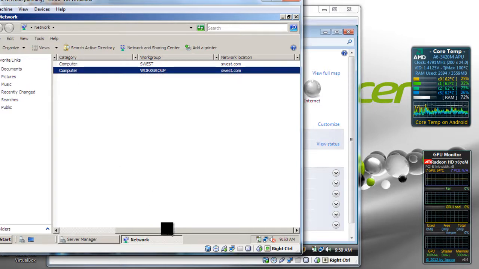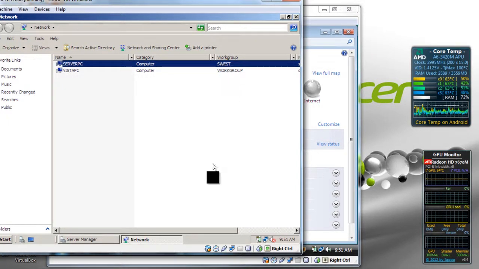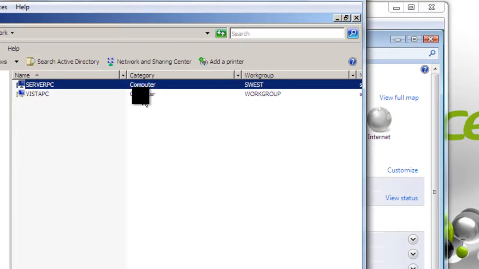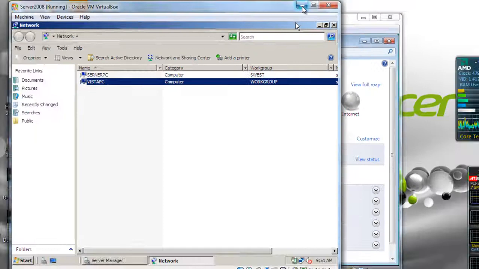Okay, so we're going to go, there we go. Vista PC. So it's part of the workgroup. So this here should change to this domain. Okay, so we're going to go and add it to the domain now.